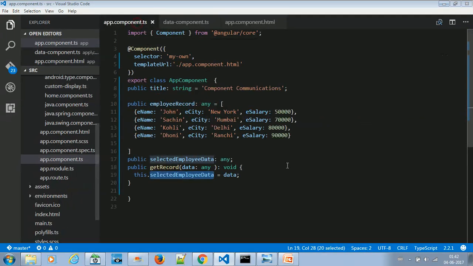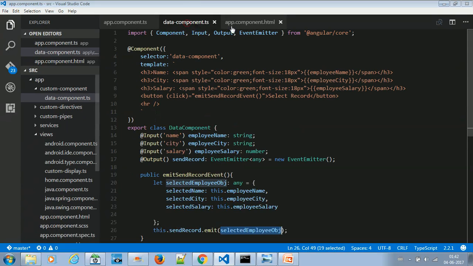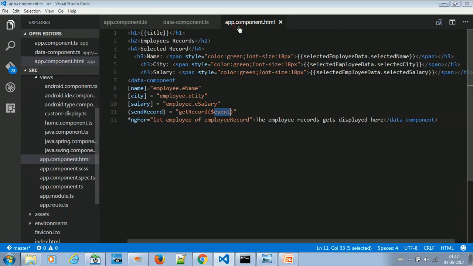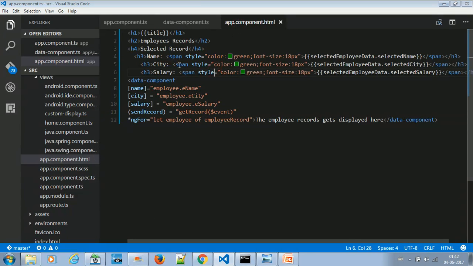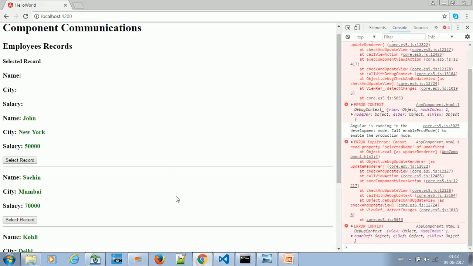And then when you come to app component.ts, here we see that we are just fetching this get record. Through get record we are getting this data as the parameter, and this data I assign to selected employee data. Once we assign this, automatically this will display over here in app component.html all the selected record. I have already given selected employee data dot selected name, selected city, selected salary. So this was a pretty lengthy process. Now let's finally run it and check.